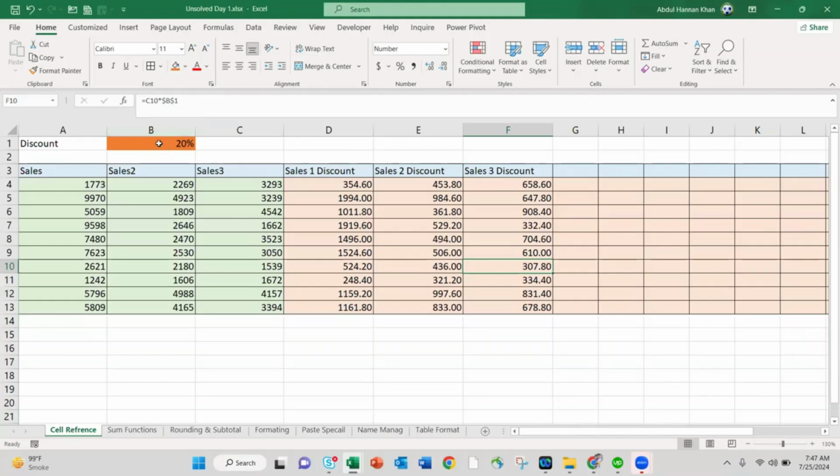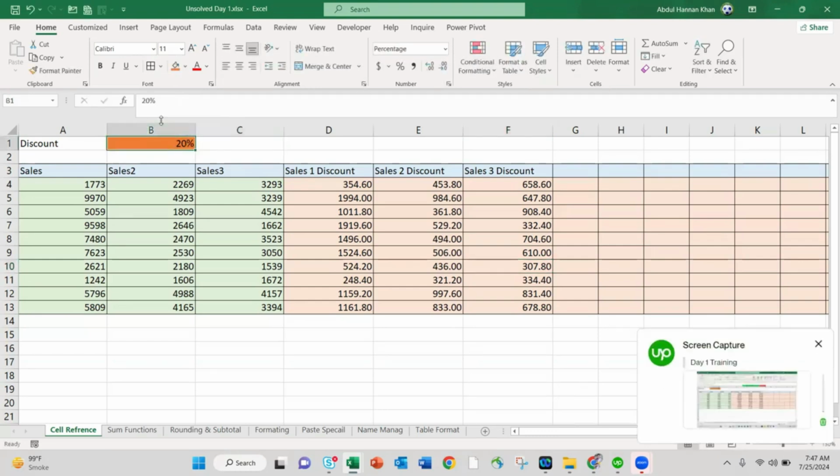If you want to lock the cell, you'd also have to put the dollar sign after the 1, right? Yes, before 1 and before B. B is also locked because our cell is here, and 20% is only here. So we want to lock this one.